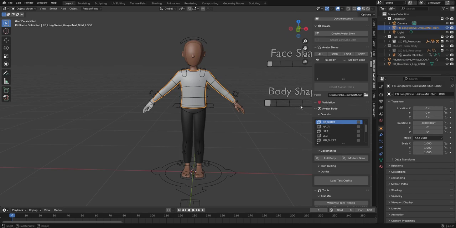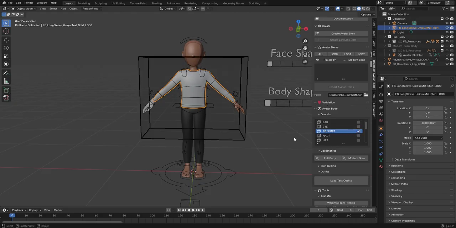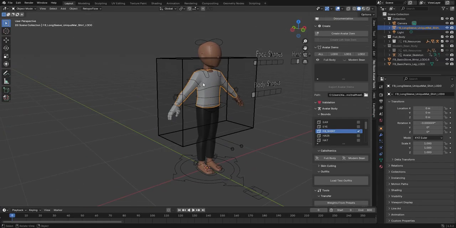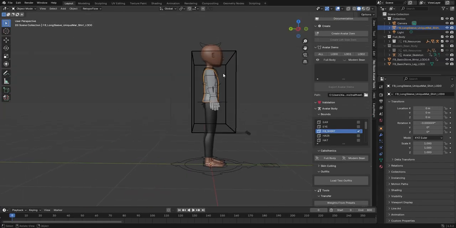So if I click on the shirt, and you'll want to make sure you have your Rec Room avatar tool loaded, we're going to click on it, and we're going to go down to where it says bounds. Now I'm going to go down here, there's one that says full body shirt. We're going to go ahead and turn that on. And this is the space that you have to stay within when you're building your shirt.